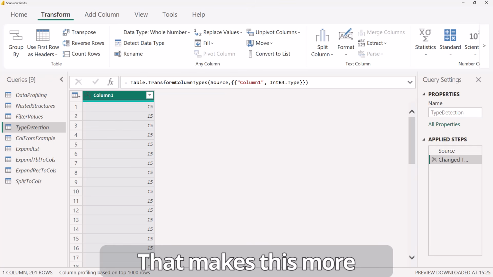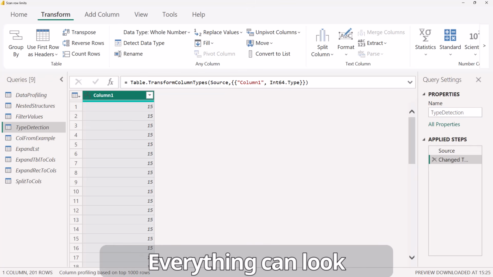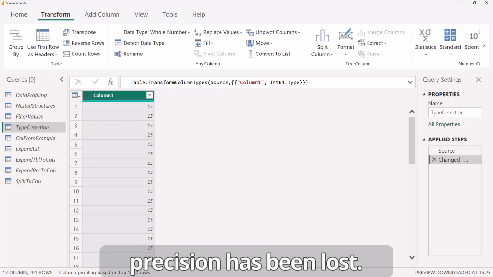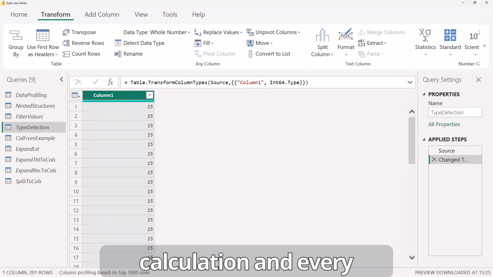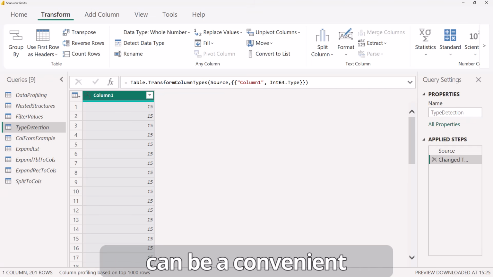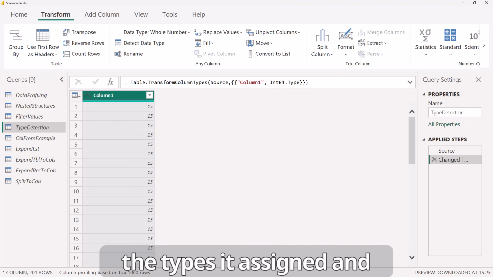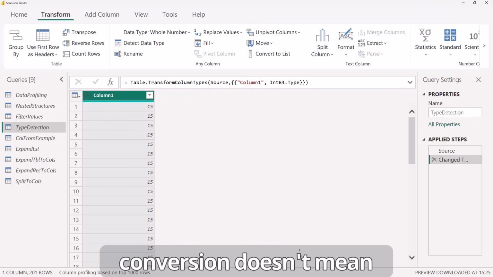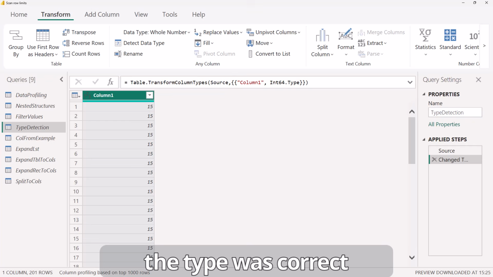That makes this more dangerous than an error. Everything can look completely fine, but the precision has been lost. And that can affect every calculation and every analysis built on top of that data. Automatic type detection can be a convenient starting point. Just make sure to review the types it assigned and correct where needed. Because a successful conversion doesn't mean the type was correct.